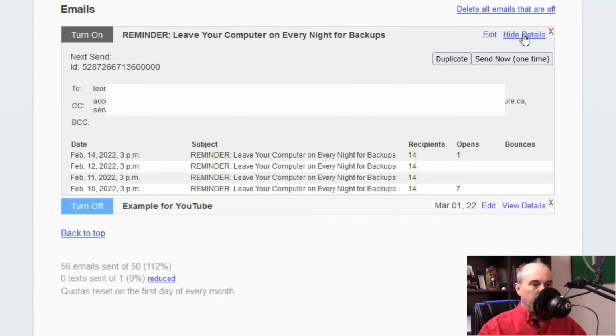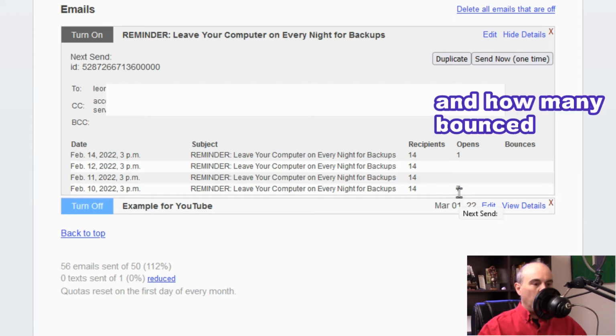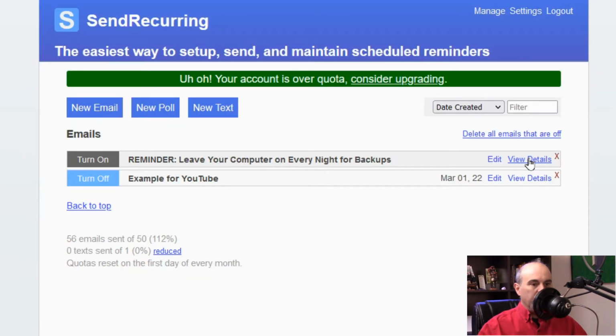If I go into this one here, I can see the people that I'm sending it to, and I'm CC'ing, and if I had anyone BCC'd on here. It even tells me the dates when the emails were sent out and how many people were included in each email. And it tells you how many people opened them. I'm going to hide the details here.